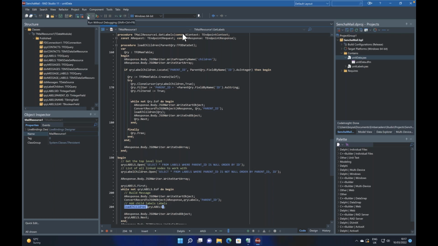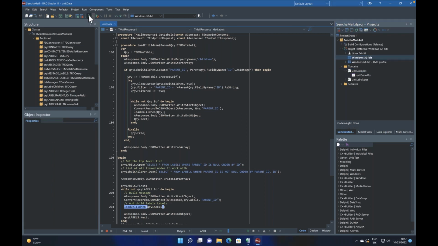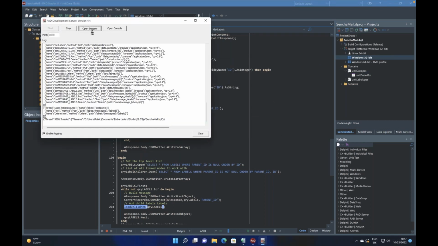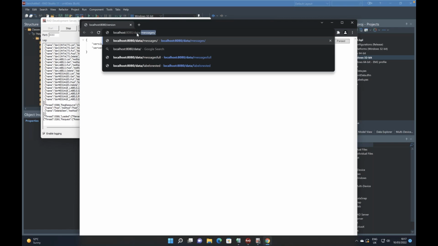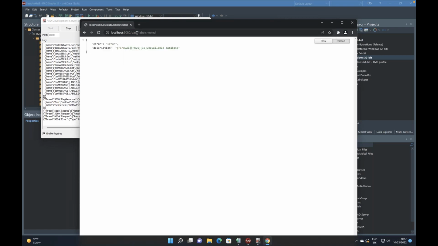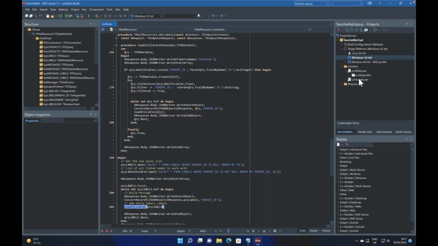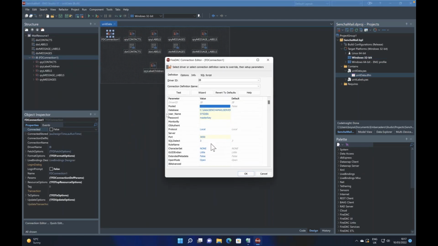So if we go ahead and run that back here locally, we can run our labels nested. Oh, I know what. I've got it set up for my deployment build at the moment, so I just need to do that.